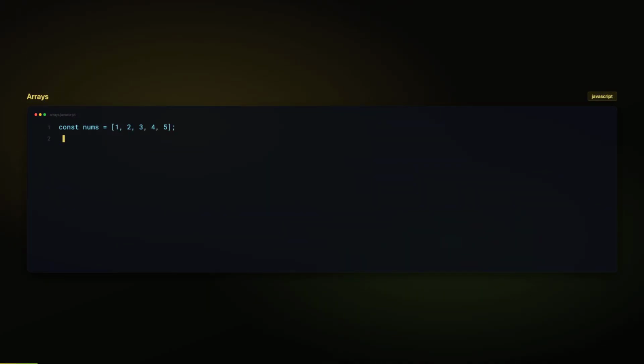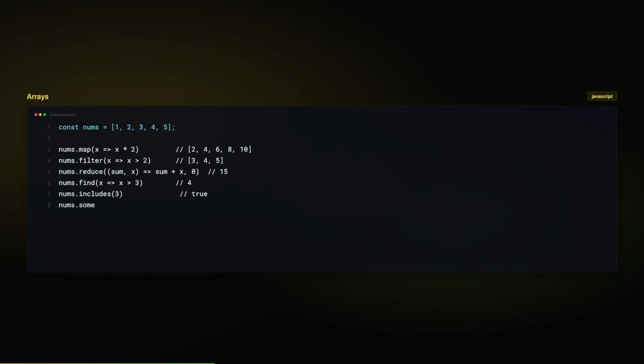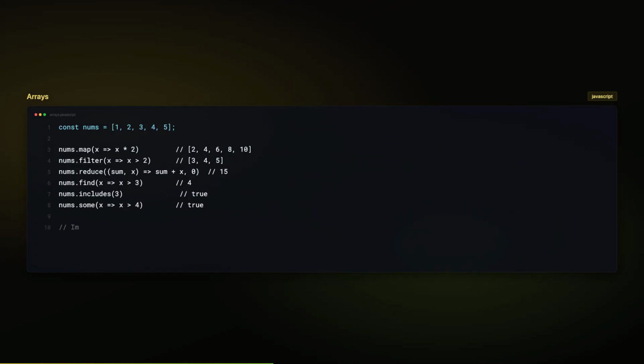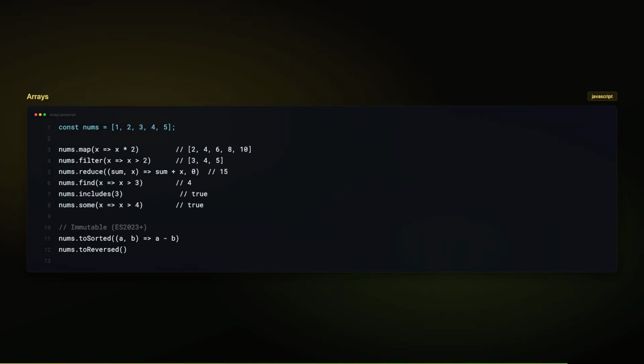Array methods are the backbone of data transformation in JavaScript. Map transforms each element, filter selects elements, and reduce combines them into one value. Find returns the first match and includes checks membership. In ES2023, toSorted and toReversed provide immutable sorting.